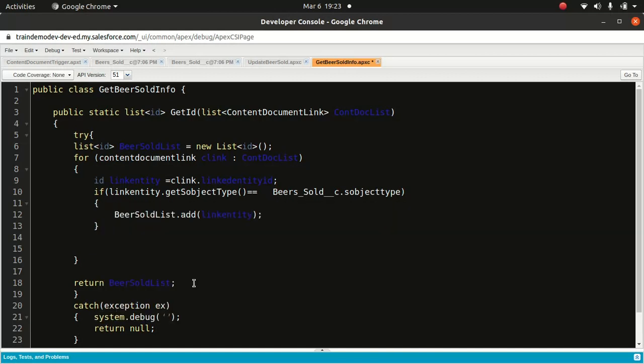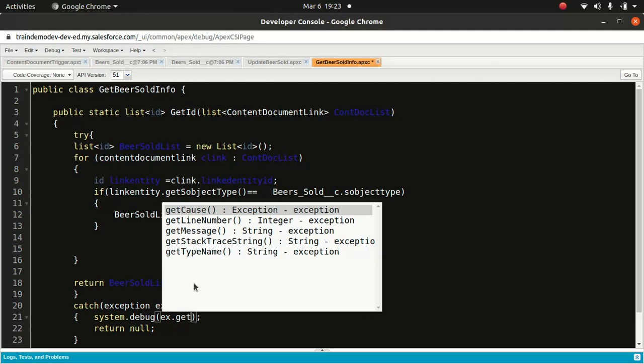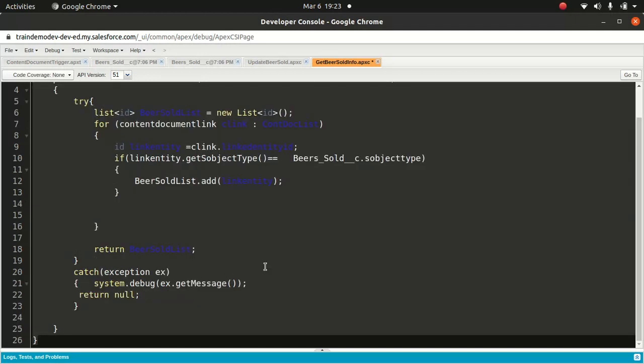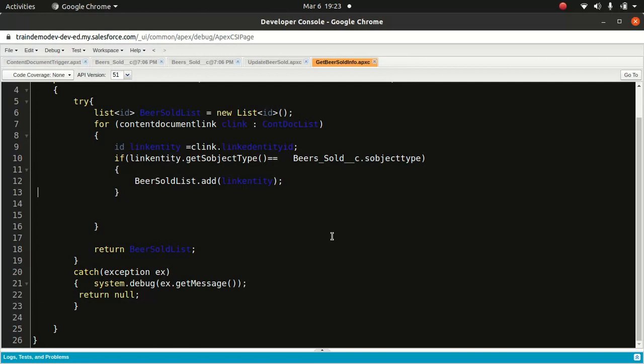System.debug ex.get message. Just format your code. I am going to explain to you what I'm trying to do. Okay. All right. So what I'm trying to do here.